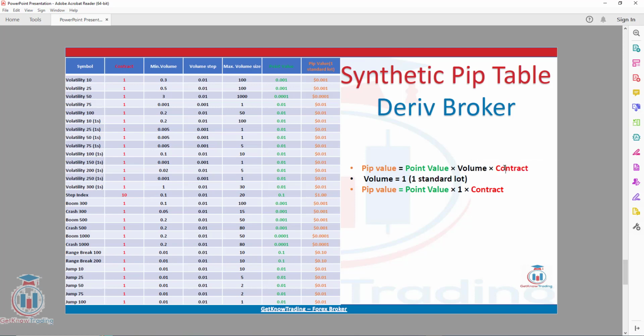And then you have a contract, which is also defined here. You can see most of the time it is number 1, and for the Volatility 75 1 second index it is defined as 1. And the point value is here, which is defined as 0.01. So when you multiply these 3 values, you get that the pip value is equal to $0.01 for the Volatility 75 1 second index.